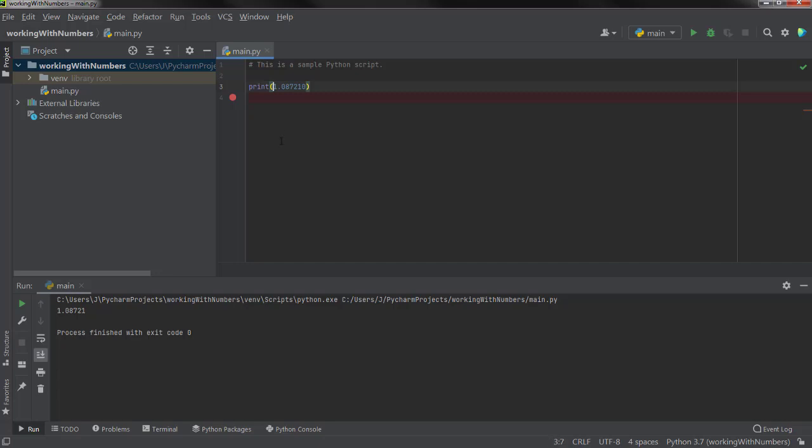I can also make numbers negative. For example, if you want to make this number negative, I just have to put the minus sign in front of it, and this number will become negative, minus 1.087210. So let's see if it prints, and you can see that it printed the negative number with a minus sign on the screen.